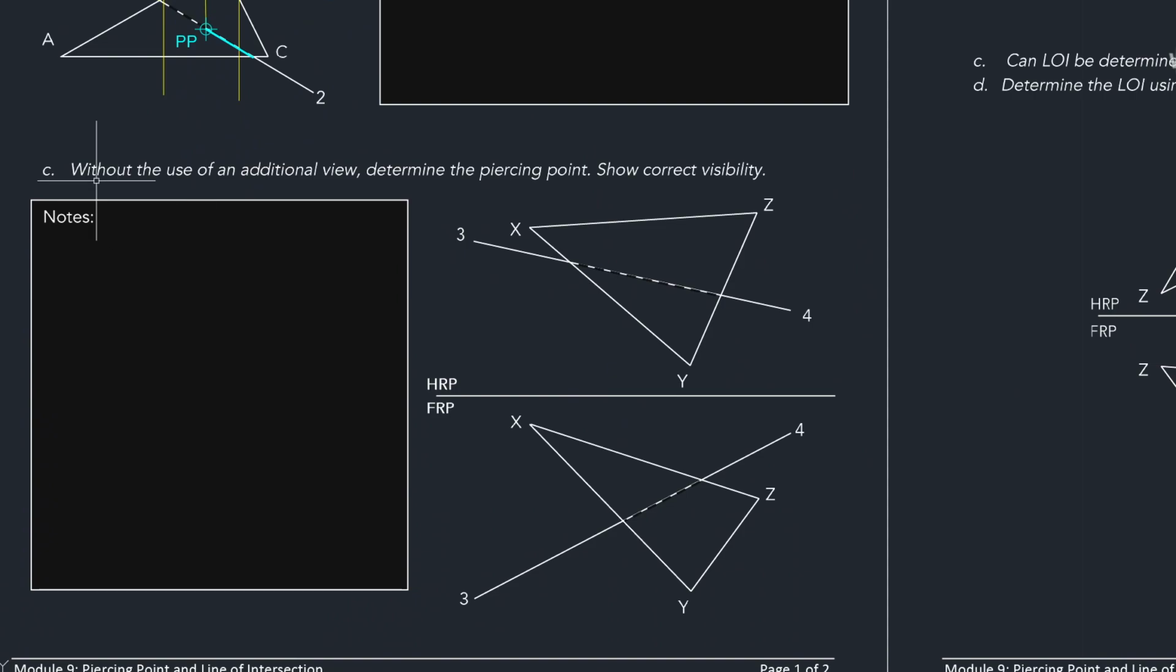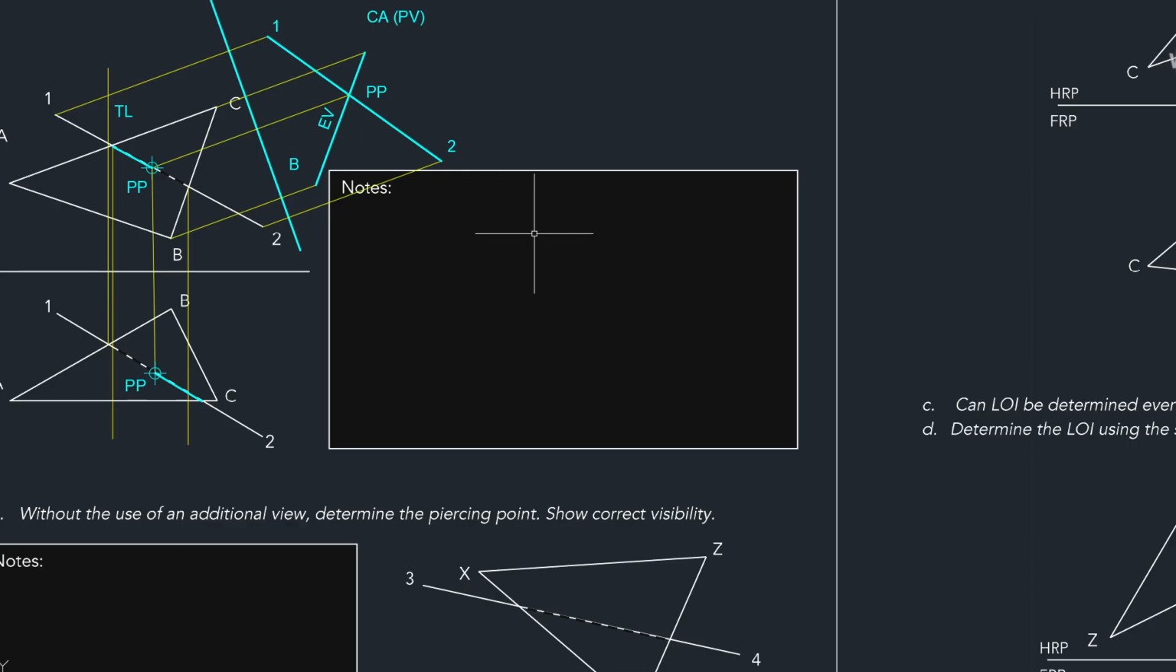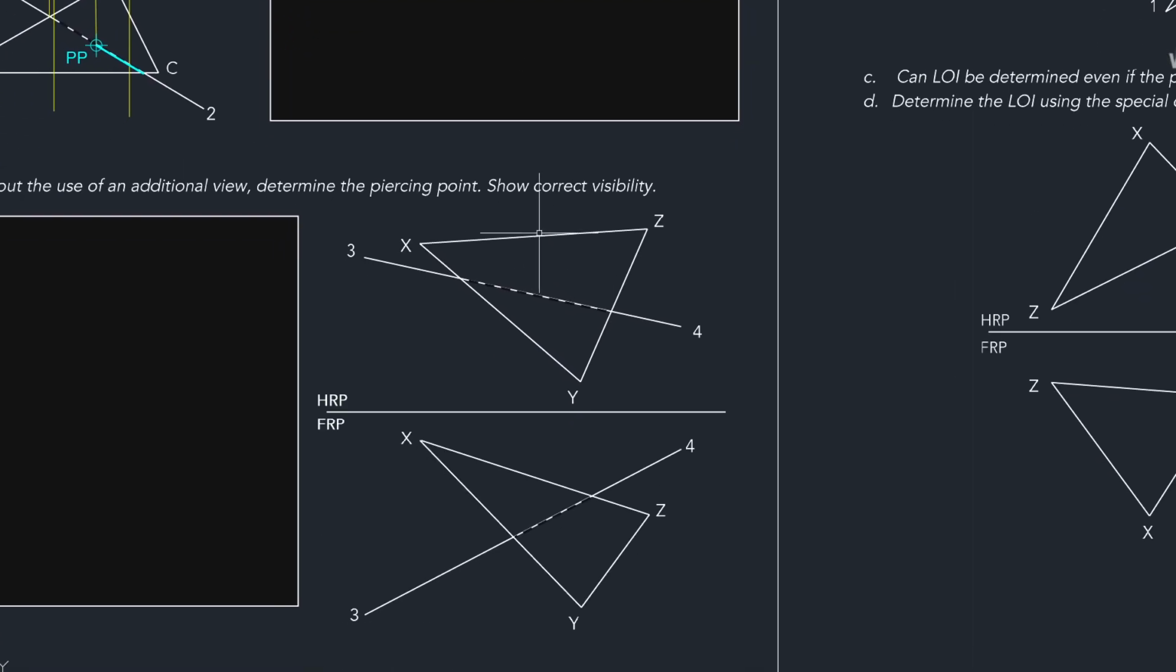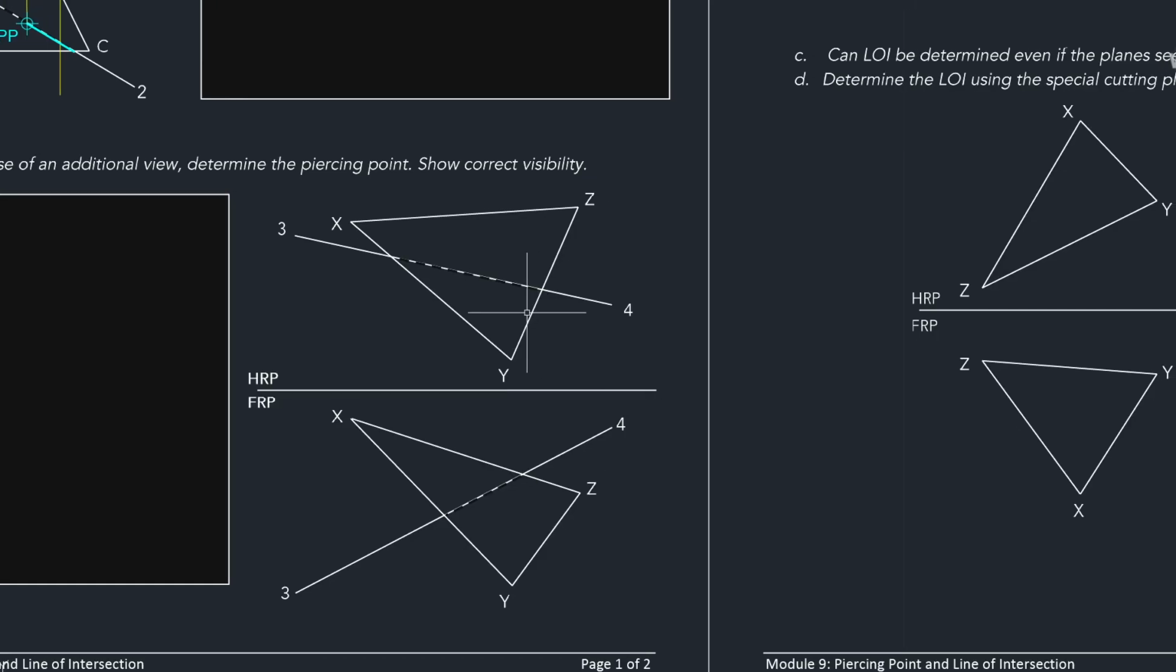Let's take a look at the next problem, which states that without using an additional view, we are to determine the piercing point and we need to show correct visibility again. Okay, so dito, this time, we can't use an additional view to get the edge view, no? But it is still possible to get the piercing point even without an additional view. And this is the preferred method of finding the piercing point, no? Because it doesn't use any additional views. Tapos, the technique is fairly simple din now. This technique is known as the cutting plane method.